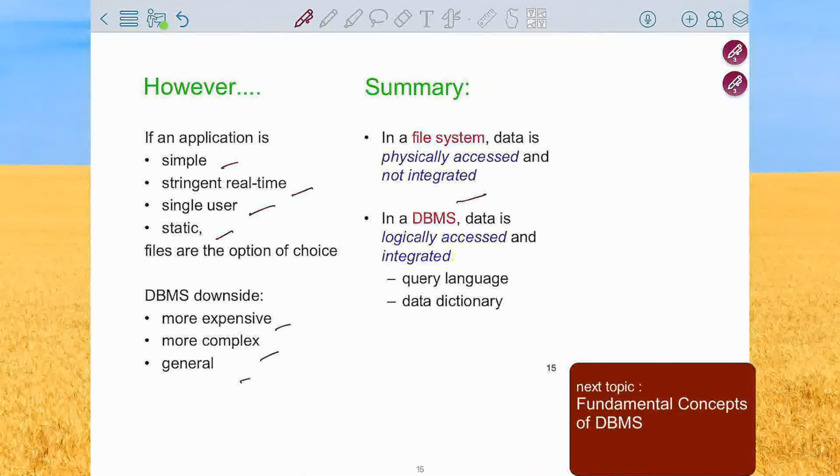So in today's lecture, we have learned what a database is, what a database management system is, what the expectations from a DBMS are, and what the differences are between file system based data storage and a DBMS. So that's all for today. Thank you.